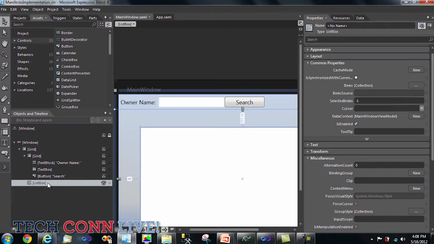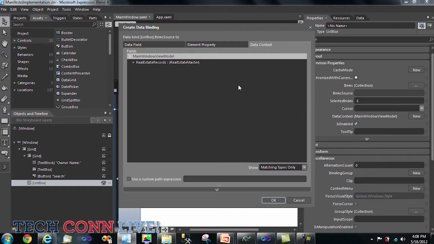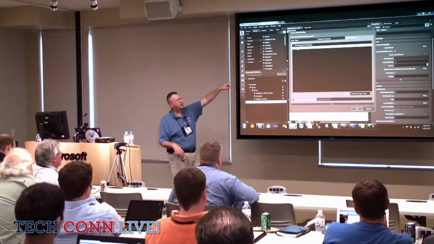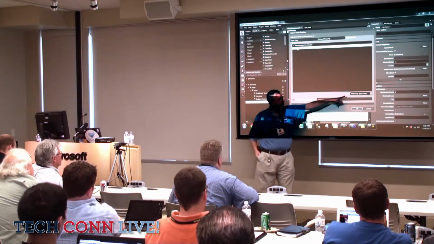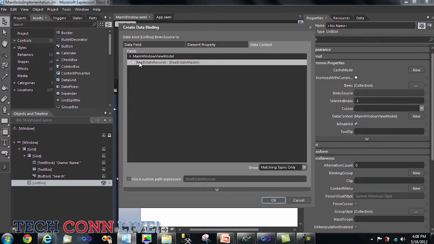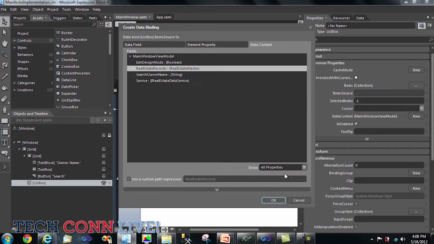We're going to do the same thing on that list box to the item source. Data binding, real estate records. And notice how this time we only got the collection because it's matching types that it expects. You can still change that to all types if you need to see something else, which is beyond the scope of today's conversation. But when you get into doing converters and working with mismatched types, you'll have to do this. So I'll select all properties, and there they all are. But matching types is what we want.